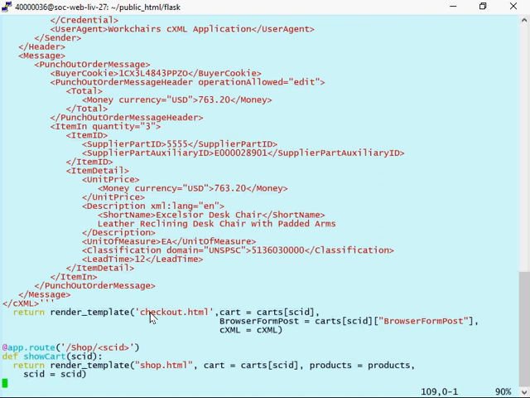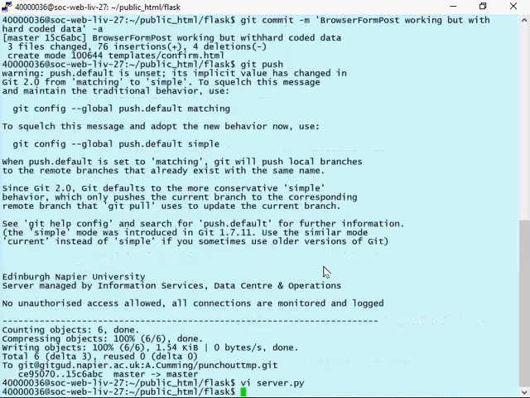So I pass into my checkout template the cart so that we can show a summary, the XML message that I just put together, and importantly the browser form post. That's the location that it's got to go to. So the checkout form is going to do a post request. When the user clicks on submit, it will be posted to this address that we're remembering from that very first message. Good. That about wraps it up.